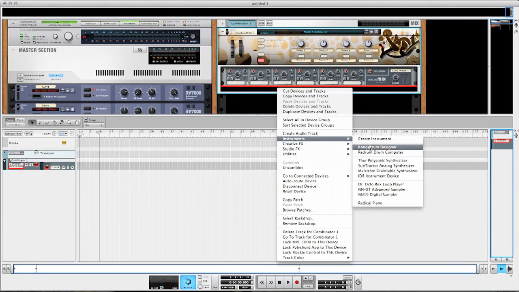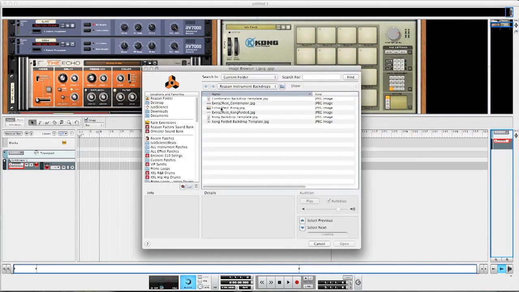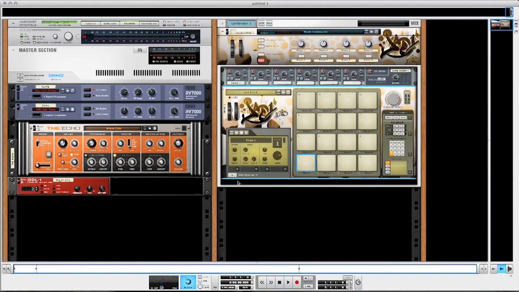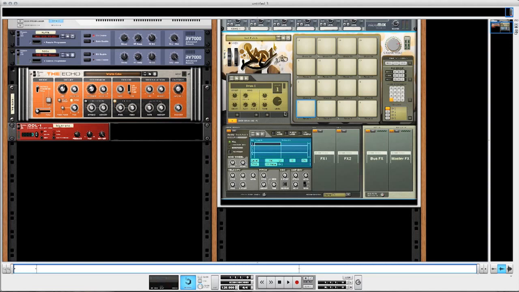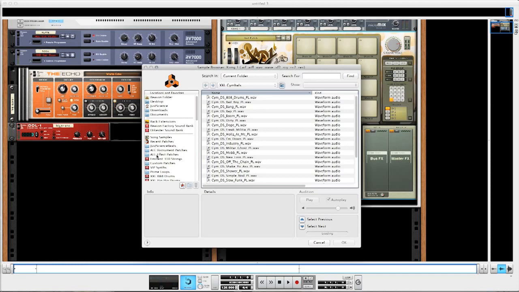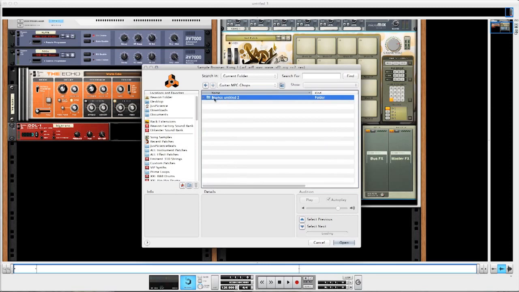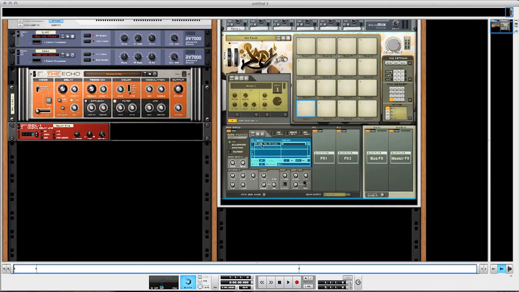I'm going to create a Kong drum designer. Come down here to select backdrop, add my custom artwork in there. And then in the programmer here, on pad 1, I'm going to select an NN Nano sampler. Now, if I double click on it on hit type 1, I'm going to go in here and find where I just saved out those chops that we just created. I'm going to find the first one. Groove 1. There we go.